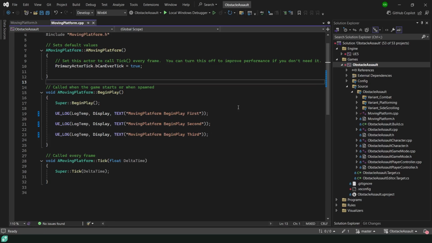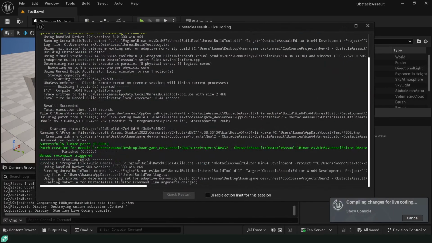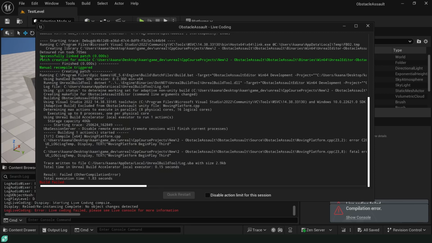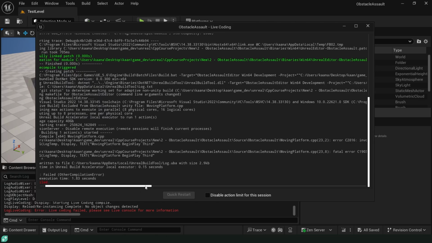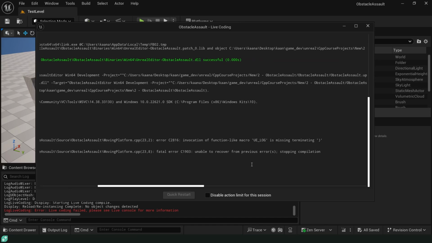Lastly, let me demonstrate what it looks like to make a mistake here. So let's say that we forgot to put these parentheses and the semicolon. I'm just going to get rid of them, save the file, and try to run live coding. So instead of the usual green message, we're getting this red build failed. That means something went wrong. And inside of this log message, Unreal is going to tell us what went wrong. So if we scroll to the right side, you can see that it's telling us inside of movingplatform.cpp on line 23, the UE log is missing the terminating parentheses. So it's giving us an idea of what went wrong.